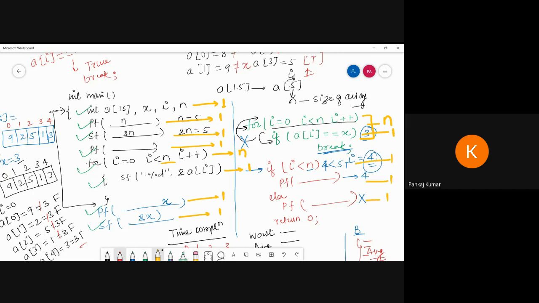Now see, whatever the iteration values are, we can add them. So 1 plus 1 plus 1 plus 1 plus 1, like that, we can get 2n. So whatever we get, n plus 2n, like this we can get. So we can discard the constant value, and we get order of n time complexity. This way we can calculate through the code.